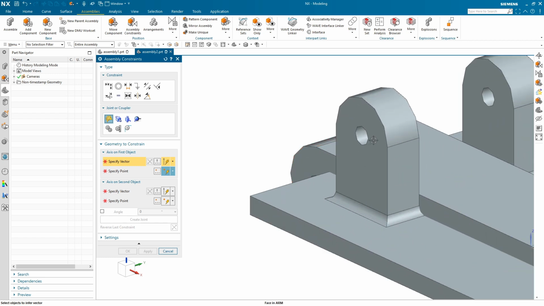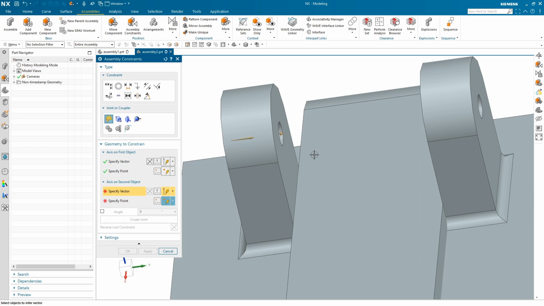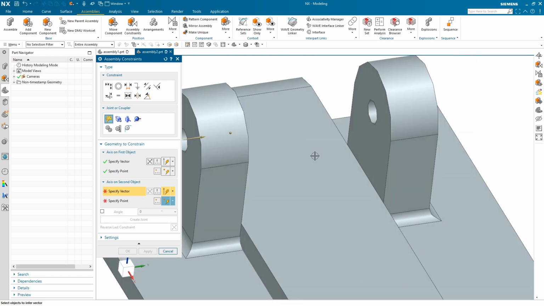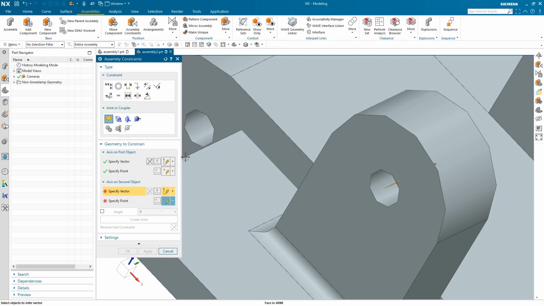Now what I'm going to do is select the vector for this. So I'm going to select that face, that internal face, and I'm going to select the point. So I'm going to pick the center point of this arc. Since I selected the center point of that arc, I want that to be concentric with the center point of the hole on this arm. So I'm going to select this as my vector, and then select this as my point.